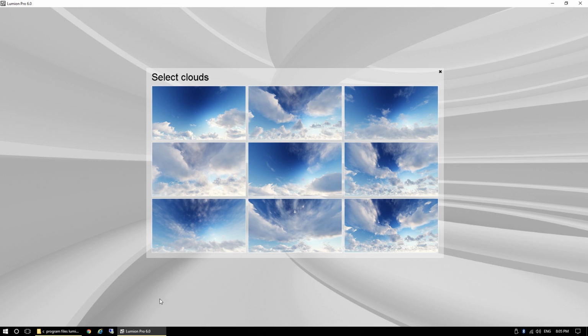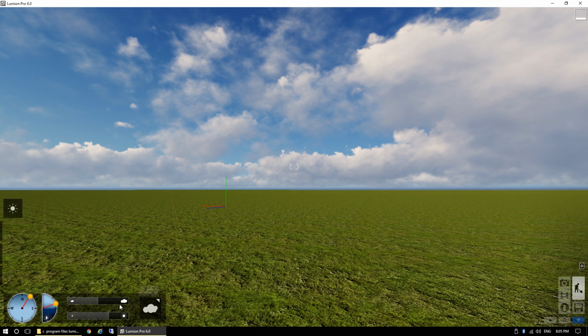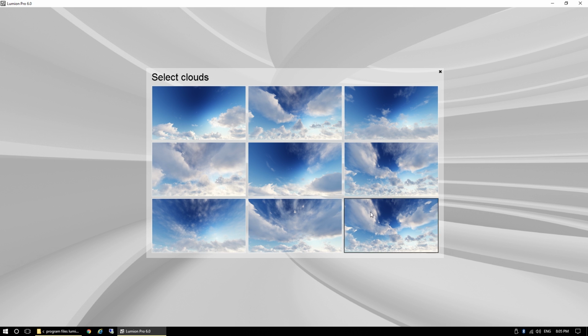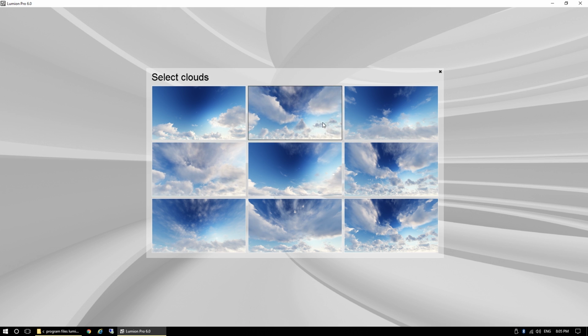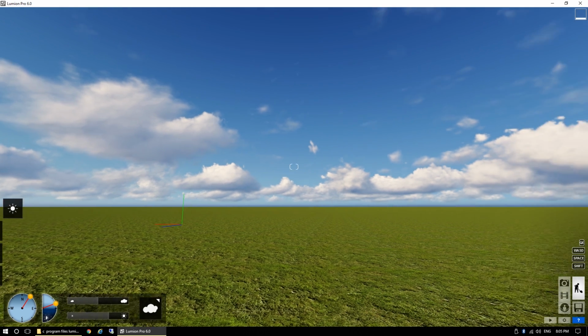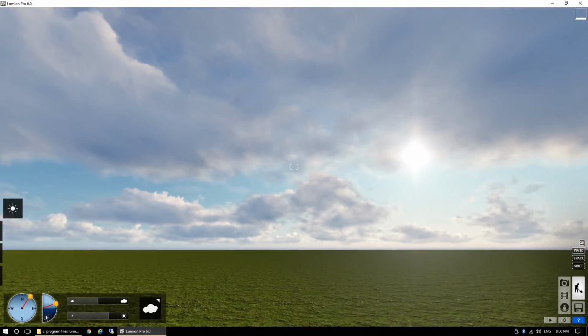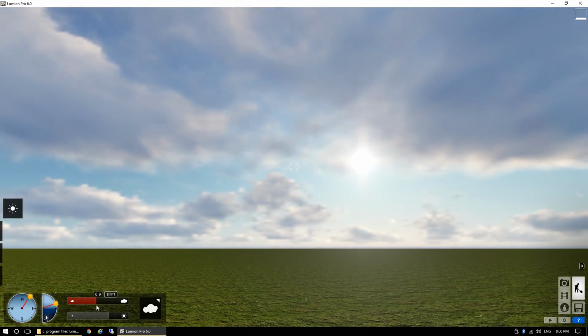We can also choose the type of cloud. So I just clicked on this type button here, and I will see this interface where I can choose what type of clouds I would like to use. So let's say we are going to use the clouds like this one, and these clouds will be loaded. Then again you have the tool to increase and decrease those clouds.